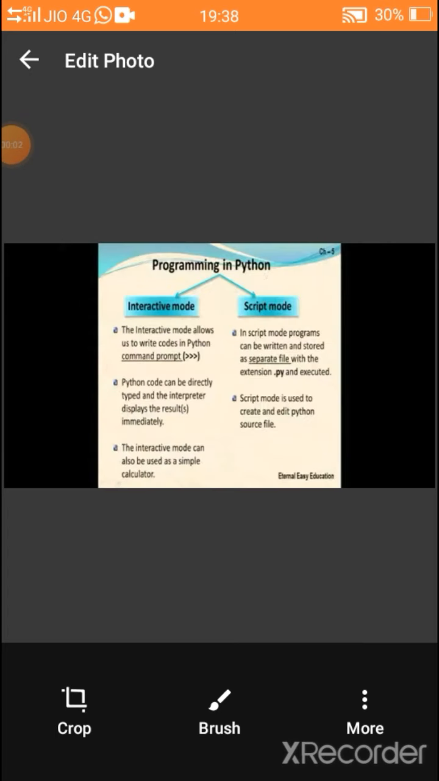Python programs can be written in two ways: interactive mode and script mode. The interactive mode allows us to write code at a command prompt. This three greater than symbol is known as the command prompt. Python code can be directly typed and the interpreter displays the result immediately. That means we cannot save the file and run the program. After we type the code, immediately the result will be printed on the screen through this interactive mode.